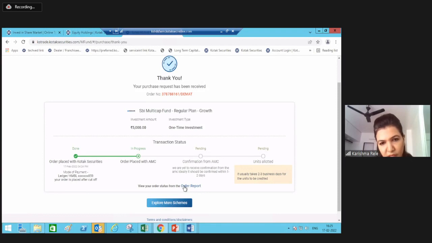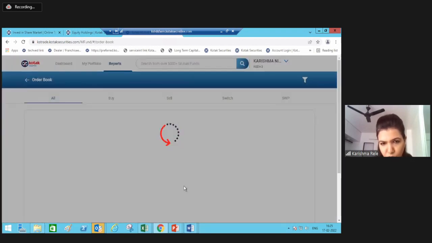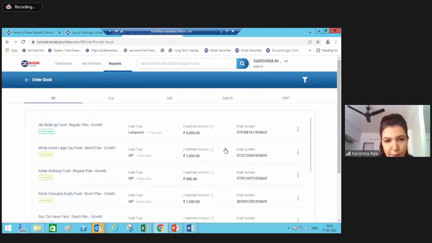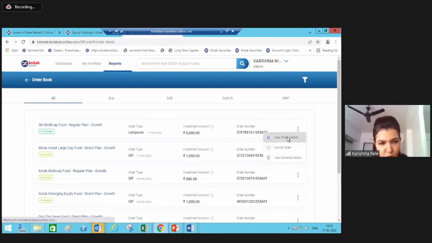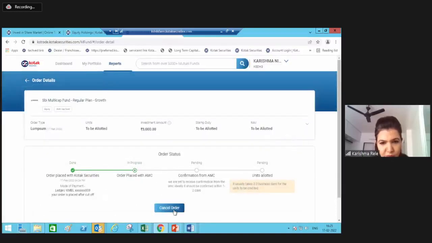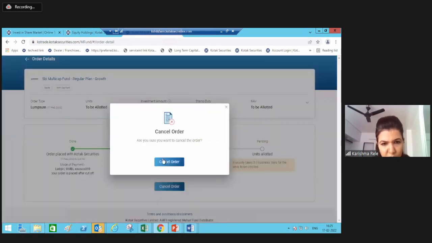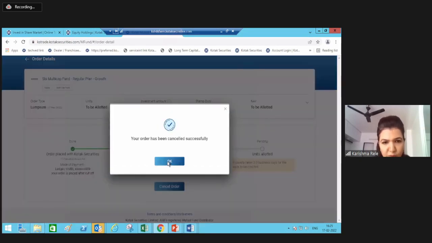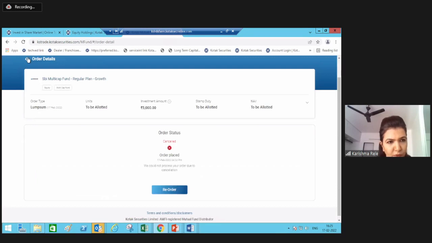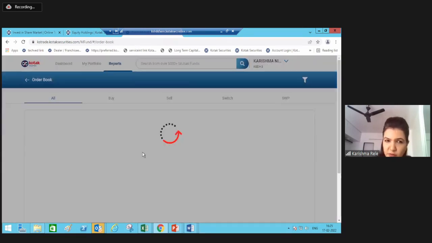So from here also, you can either explore more schemes, or you can go to the order report. If you click on order report, I guess there's a network issue here. Yeah. Once you go to the order report, you have view order details, cancel order, view scheme details. So you can also see your order details. Or if you want to cancel your order, you can click cancel order. It will ask you, are you sure you want to cancel your order? And it will tell you your order has been cancelled. Similarly, you can place a reorder also.